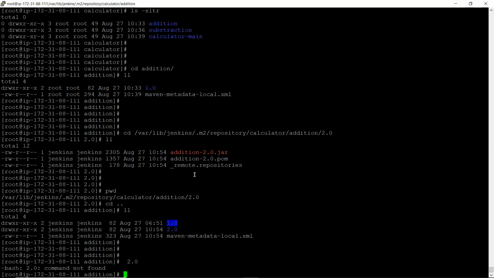For project XYZ, I'll refer to this jar. For project ABC, I'll refer to this jar. And it will just check if these jars are available in my local repo. If they are, then it's fine, it's not an issue. But if they are not available, it will check the remote repo.